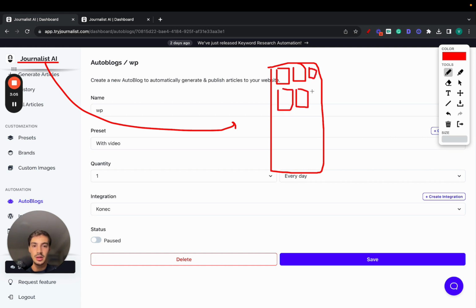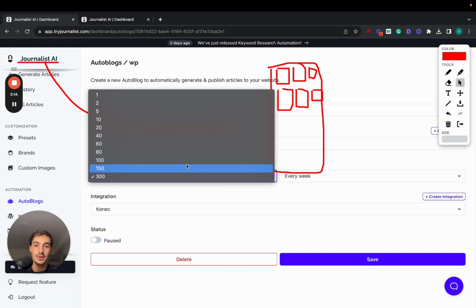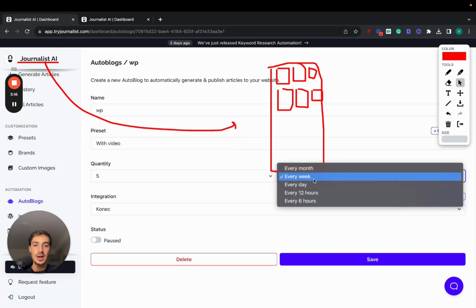These are individual articles right here. Again, you can choose the frequency. You can choose, for example, 300 every 12 hours, or every month, or every week. You can choose whatever frequency you want. Most people just do 5 every week, and that's that.